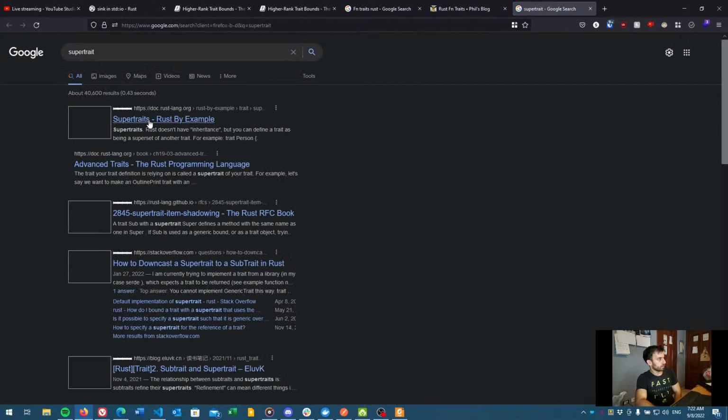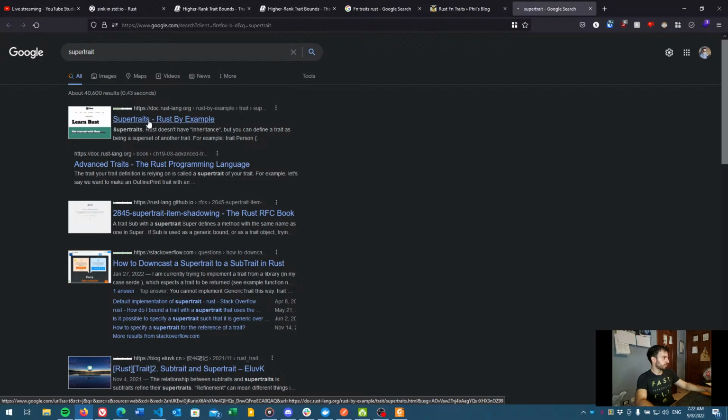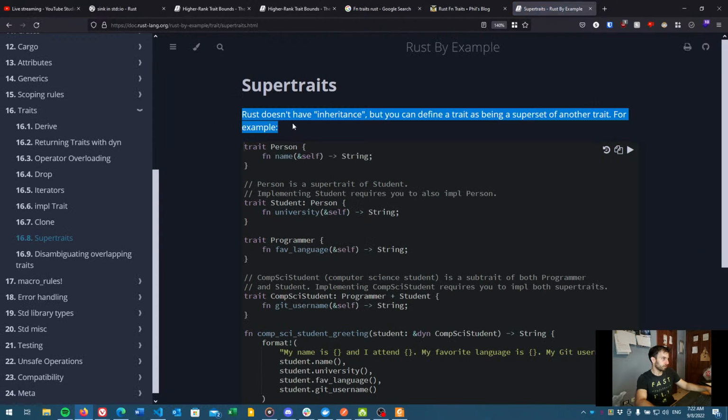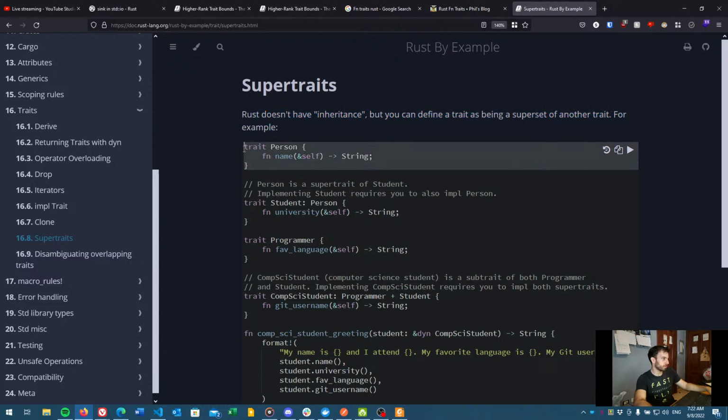It's a supertrait. Rust doesn't have inheritance, but you can define a trait as being a superset of another trait. For example, trait Person. Person is a supertrait of Student. Implementing Student requires you to also implement Person. Trait Student derives.